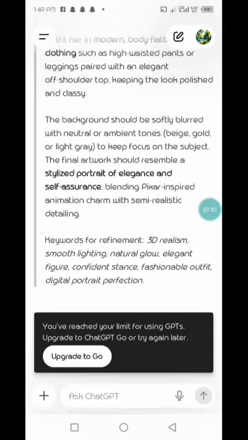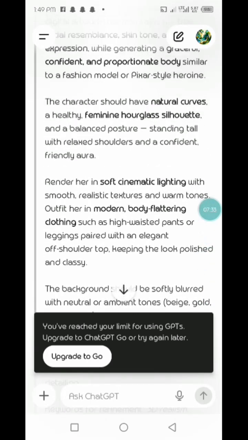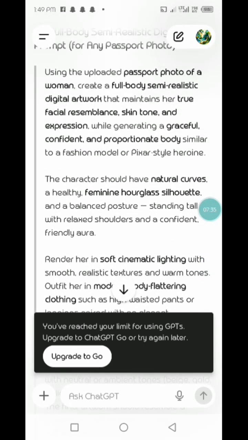So then I have this for full body picture, and for the male also, for full body male, I just copied this, put it in Gemini, told Gemini to change it for a male character, and it gave me this. So now let's go to Gemini and see how those pictures are created one after the other.